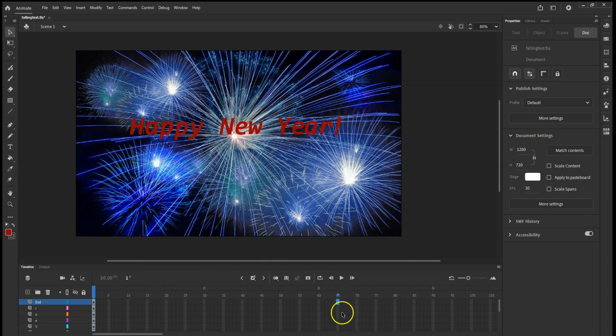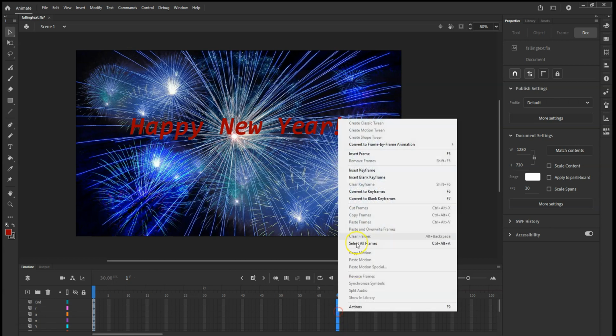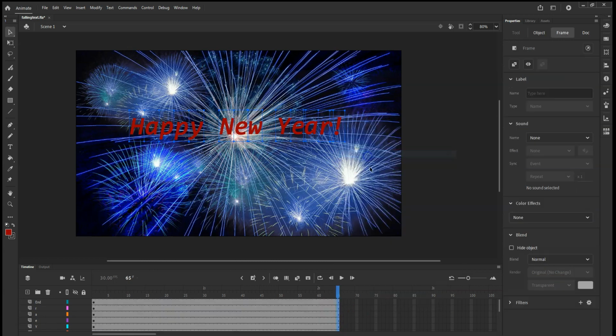So 13 times 5 is 65, so I need 65 frames of animation. I'm just going to go ahead and start with that first frame, hold down the Shift key, click on this last frame, and you'll notice it will select every one of those frames that I have here. And I'm just going to right click and insert frame. And now we have enough frames here to go ahead and start our animation.